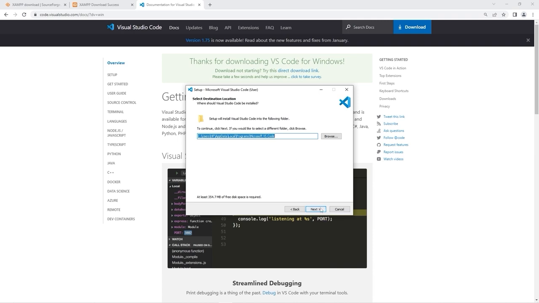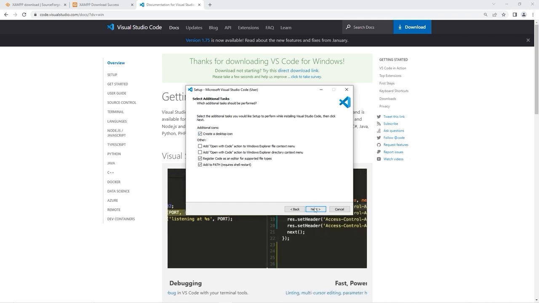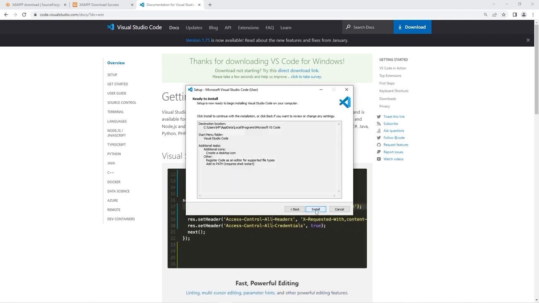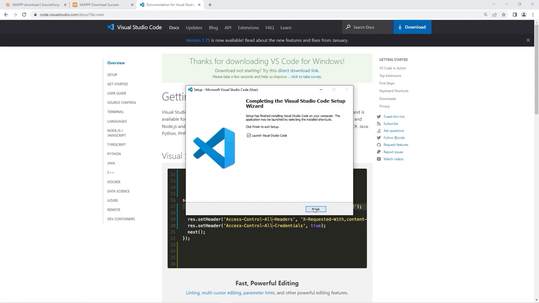I'll keep it as the default. Next, next. I'll create a desktop icon, then next. And install. We might as well launch VS Code, then finish.